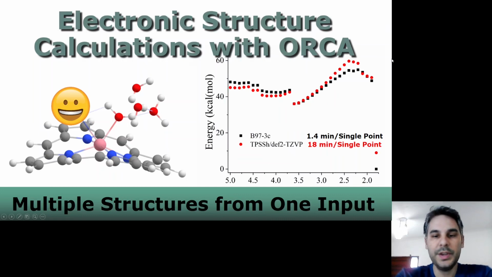Hi, in this video we are going to see how to do several calculations out of only one input file. For example, when we do relaxed surface scans, which I have described in previous videos, you get a large set of structures that were optimized for different values of a certain parameter, for example, a bond distance or a bond angle. Relaxed surface scans take a long time, so it is sometimes necessary to do those calculations with a more or less cheap and fast electronic structure method.